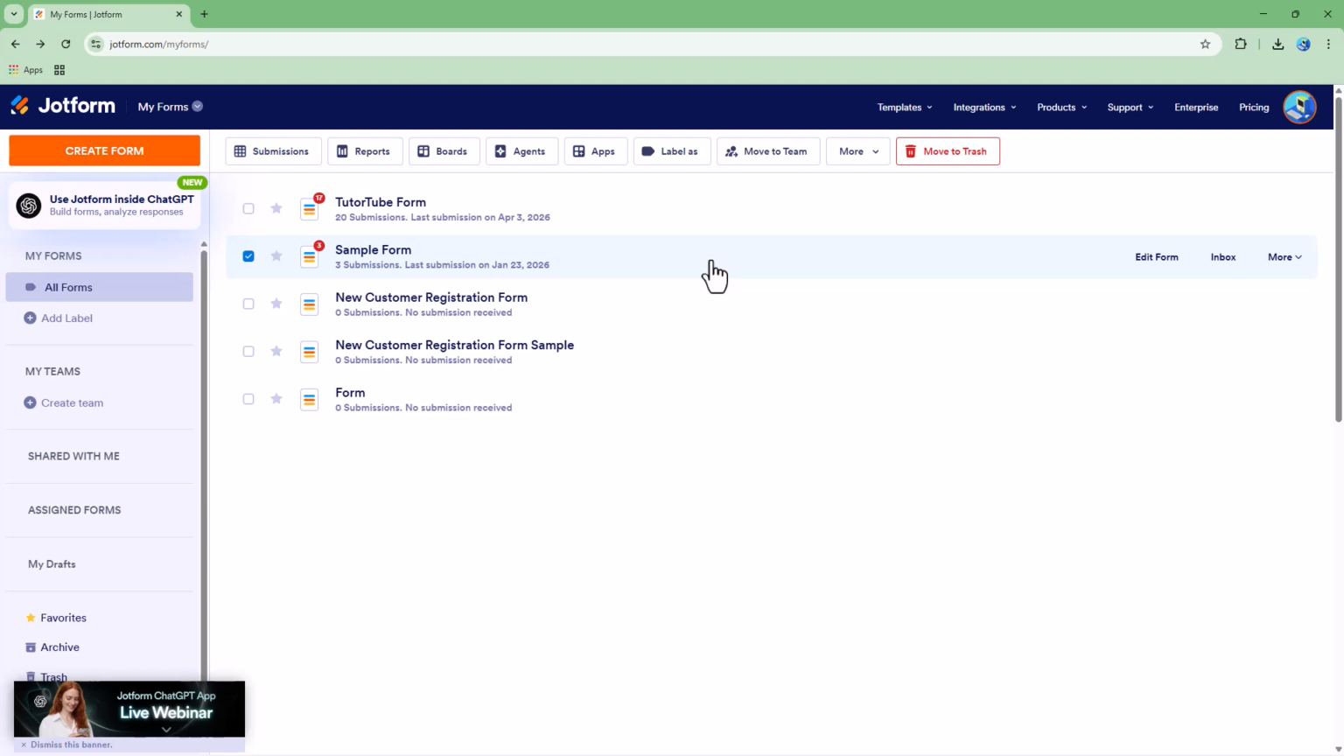So that is basically how you can collect and view your form submissions as needed from Jotform. So I hope you guys learned something as always.